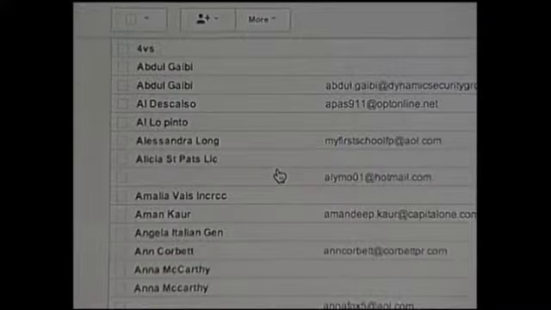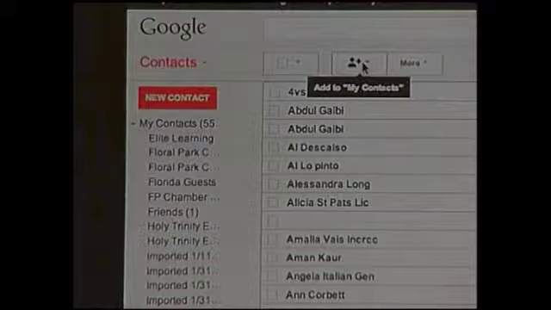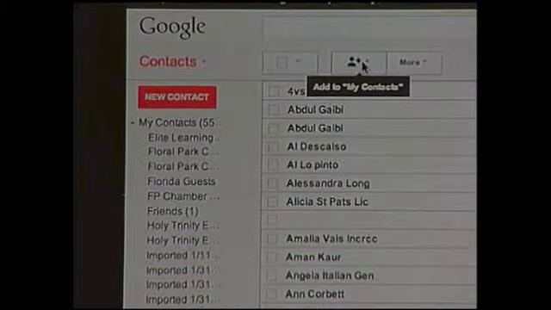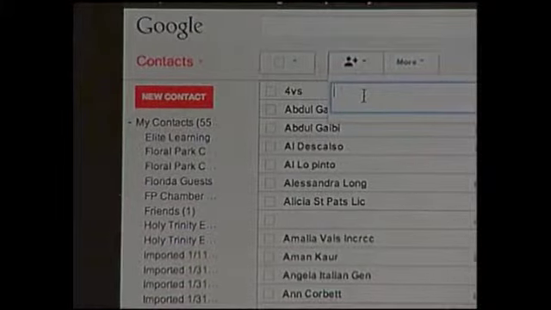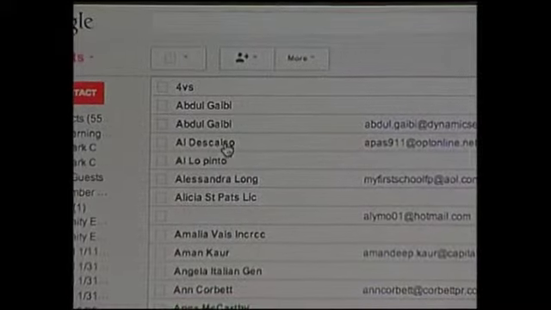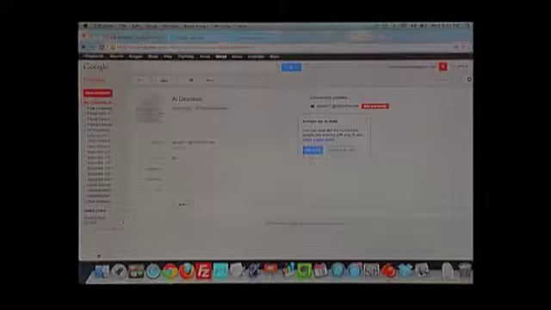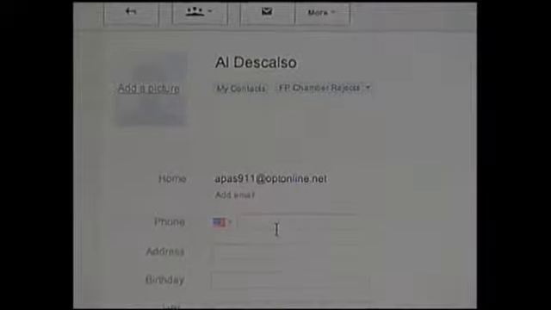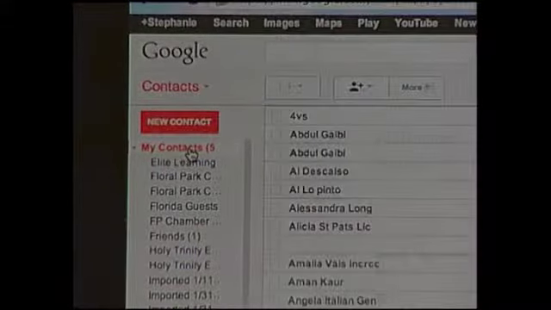But the good thing is we can put them into little groups. So if I wanted to just add somebody, I would click on this little person with a plus sign. That makes some sense, doesn't it? A person with a plus sign? Yes. Okay, and I could type in the little box. Or I can click on any of these people and it will open up their contact file if I wanted to add more information. Like to this Al Descalzo, I might want to add his phone number, address, even his birthday.